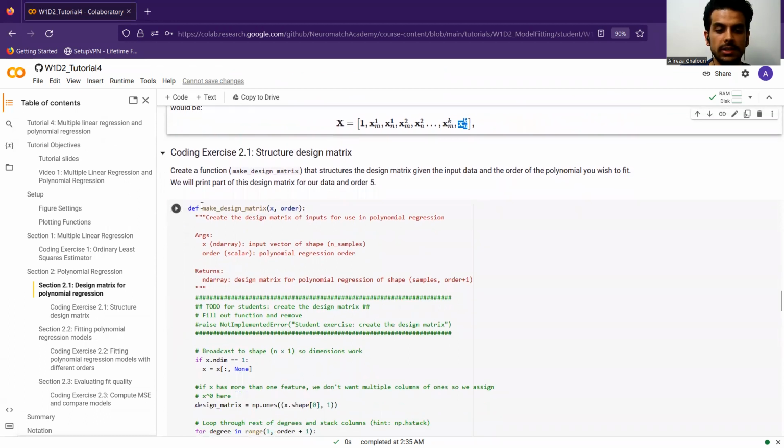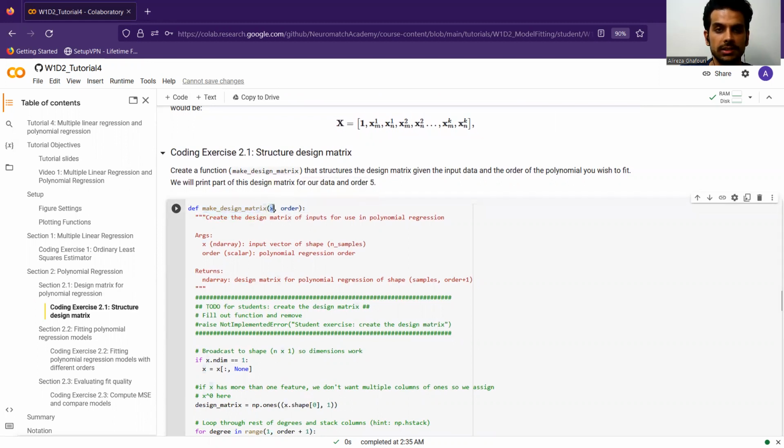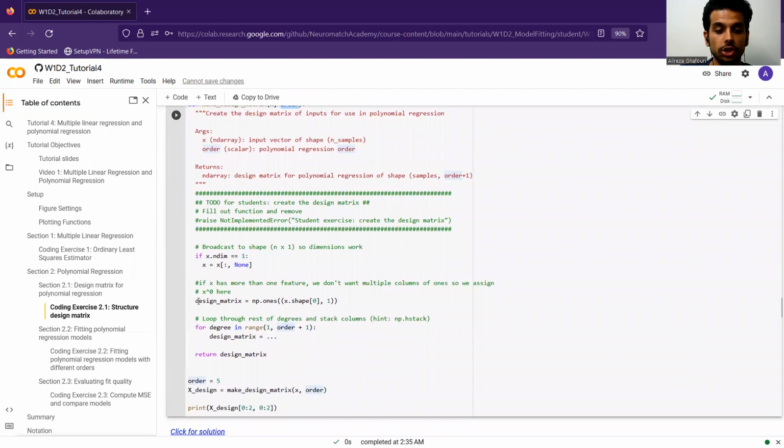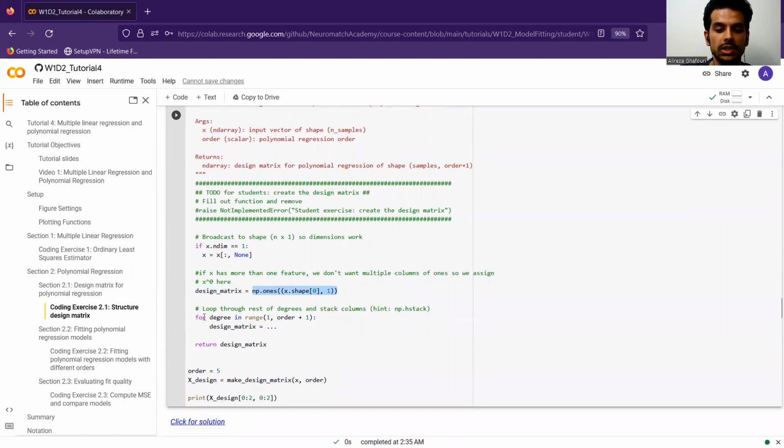So here we want to implement it. We have a Python function called make_design_matrix. Its input arguments are x, our input, and order, that is the polynomial regression order. And of course, the output of this function is the design matrix. So here we start to build the design matrix with a column filled with ones, that is for bias, and then we use a for loop for the rest of the degrees. In each iteration of this loop, we create a new column and then horizontally stack the previous design matrix with the new x with power of degree in this iteration. And finally, we return the design matrix.